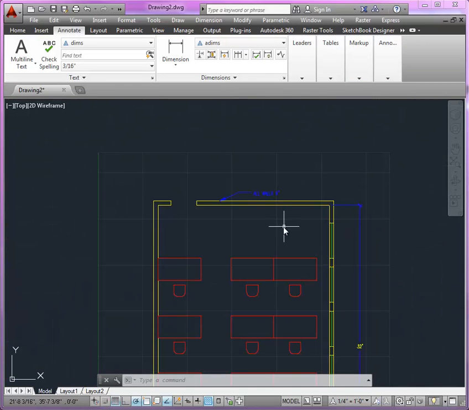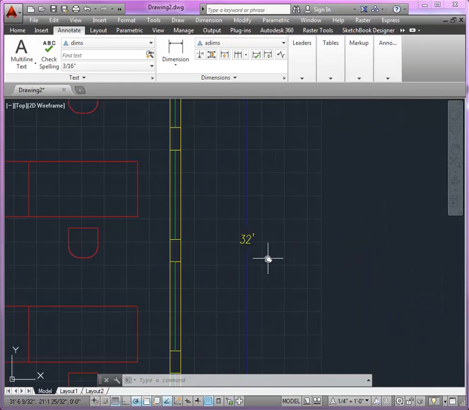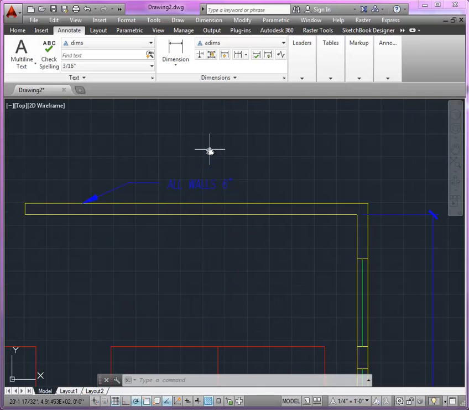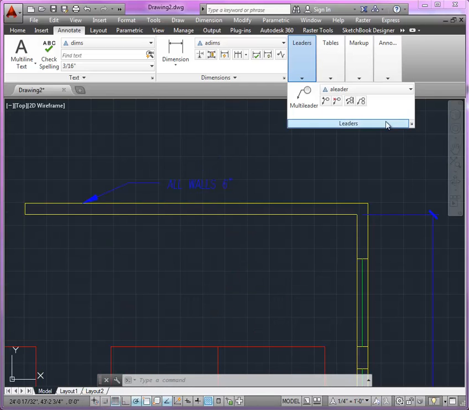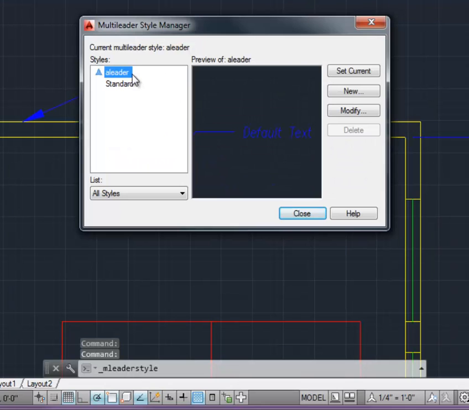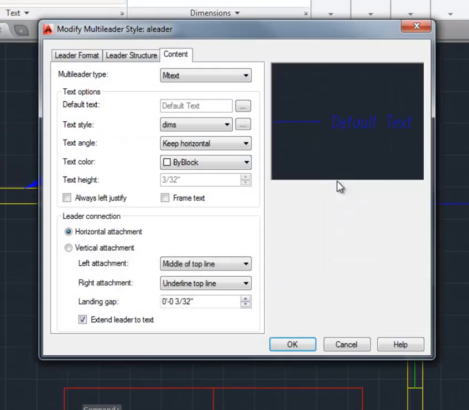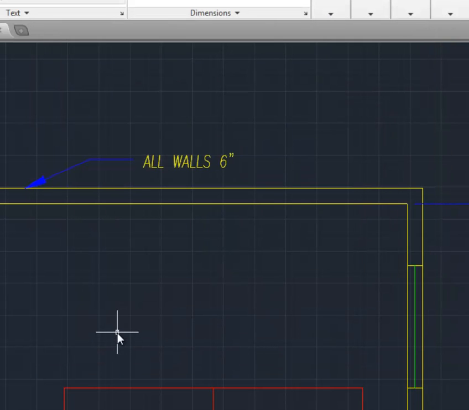Now you'll notice that it's kind of hard to see that text, unlike the dimension text, right? So at any time, you can always go back and adjust your settings. So if I go to that multi-leader manager, it's selected there, modify it. Notice here in the content, right? Text color, change that to yellow, and now it's more legible, right?